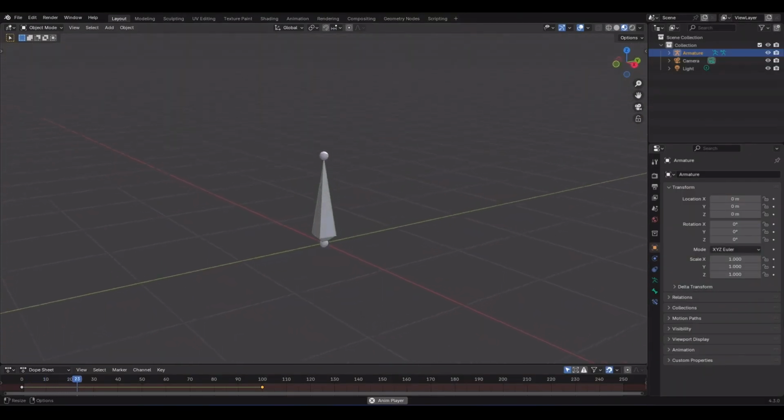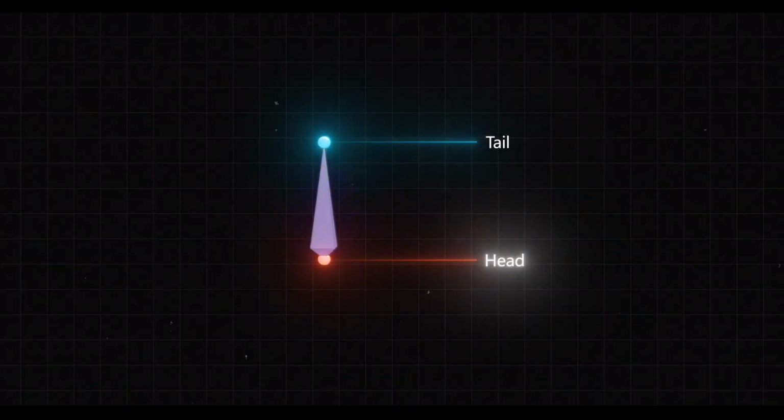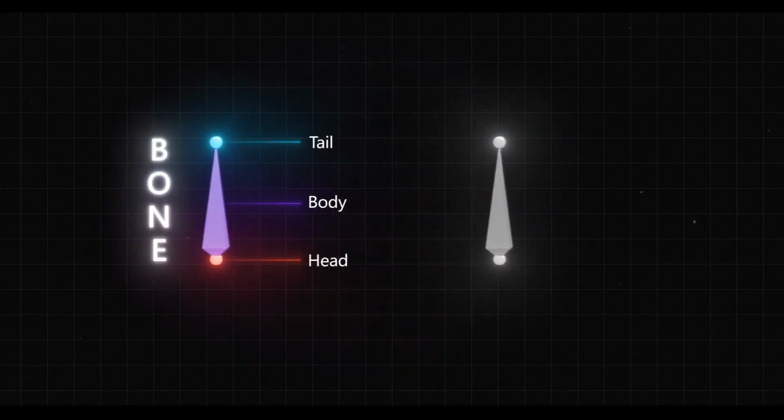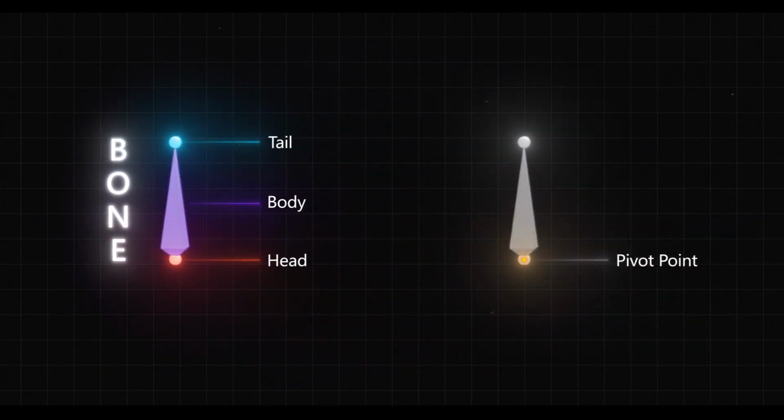A bone in Blender has 3 main parts: tail, head, and body. In Blender, we refer to all of these as a single bone. The pivot point of a bone is located at the head. Every bone has its own axis that determines its orientation within the armature. It's crucial to ensure that the y-axis runs along the length of the bone. The x and z axes are affected by the bone roll, which we'll explore in more detail later.